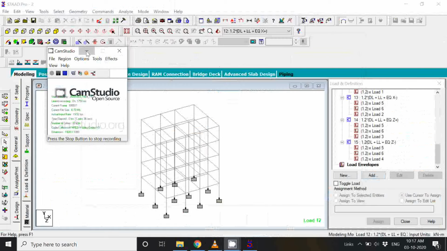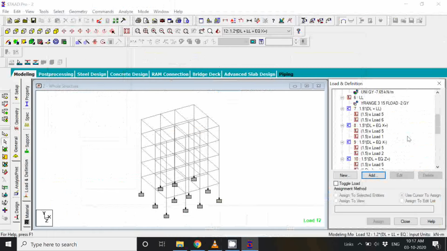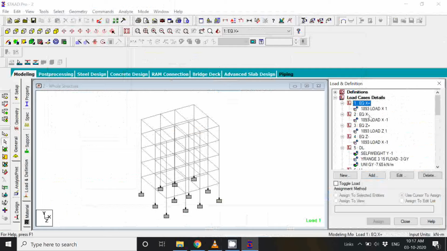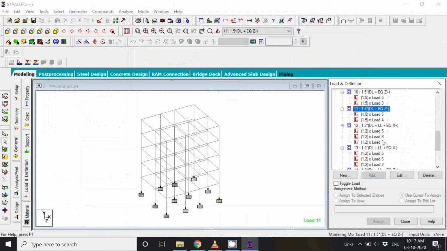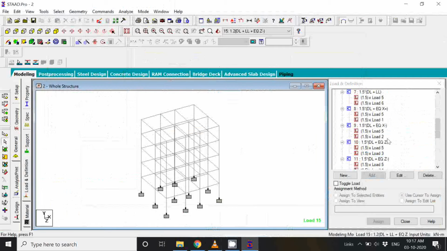So after this, all these loads are given: first number one earthquake, two earthquake, third earthquake, fourth earthquake, fifth dead load, sixth live load, and from seventh load onwards it is the load combinations, dead load plus live load, dead load plus earthquake load in all four directions. Okay, and then this combination. So we have done. Now we will be going to the design. Okay, so we have given the loads, everything. Now we just have to design.